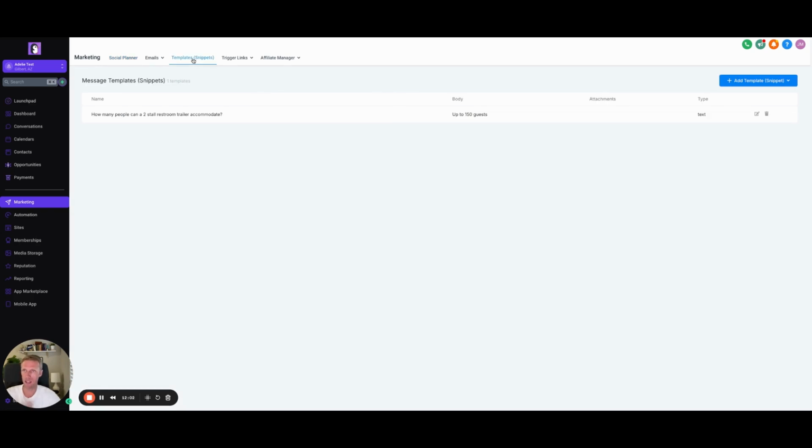Fun things that you can do are create template snippets. An example I really like to use for template snippets is, let's say you continually get asked the same questions all the time. Here's an example. How many people can a 2-stall restroom trailer accommodate? Or like how large of an event, right? So if you're constantly getting that question from your customers, you can create a snippet response. And then anytime you get that question, it'll pop up when they text you on your app. And you can just select the answer snippet, click one button, and it sends them the text message back automatically, so that you don't have to type out that response every single time.